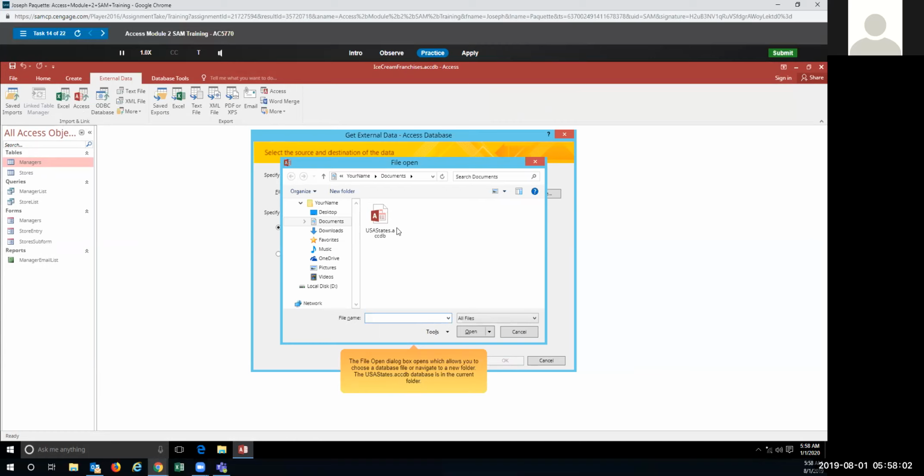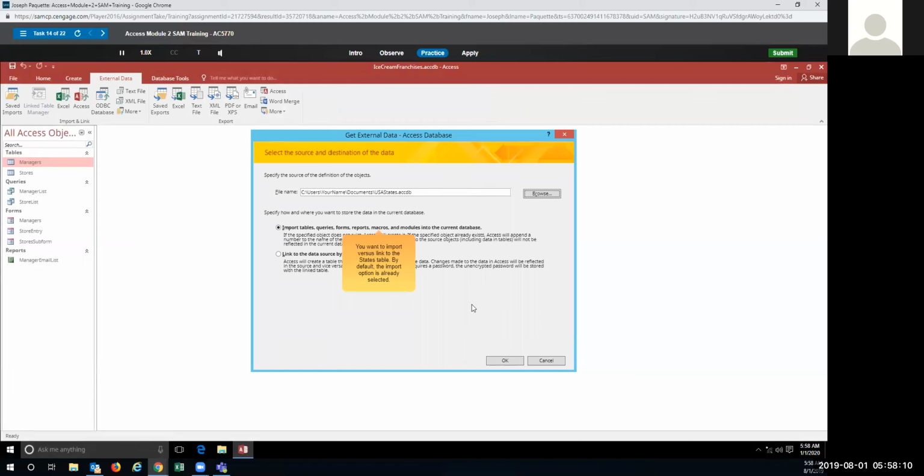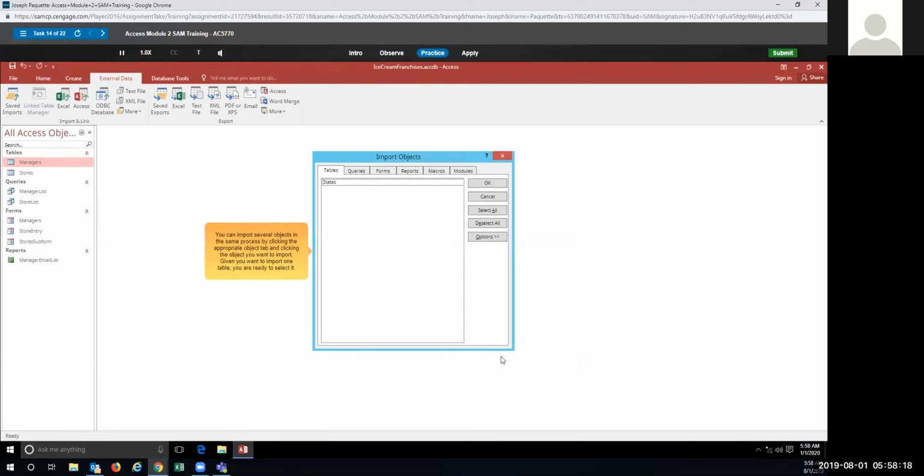The USA States.accdb database is in the current folder. You want to import versus link to the states table. By default, the import option is already selected. You can import several objects in the same process by clicking the appropriate Object tab and clicking the object you want to import. Given you want to import one table, you are ready to select it.